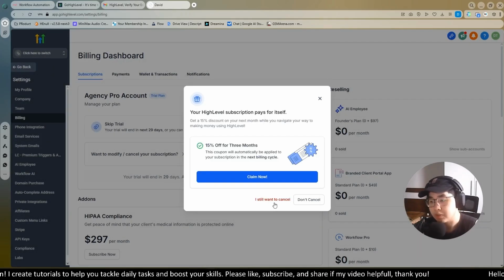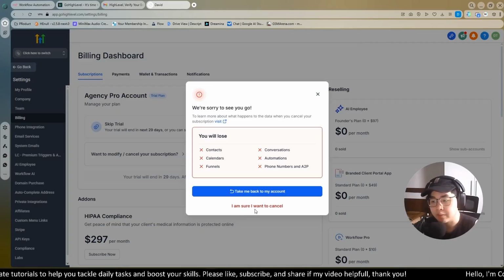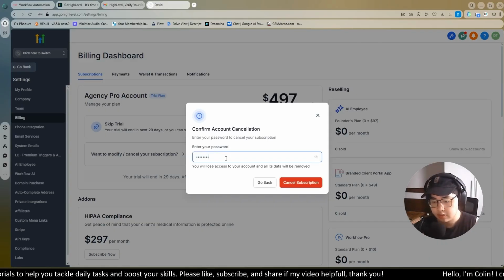Now click Next. I still want to cancel. Next is this one. I'm sure I want to cancel. Okay, now you can submit. Now you can enter your password and click Cancel Subscription.